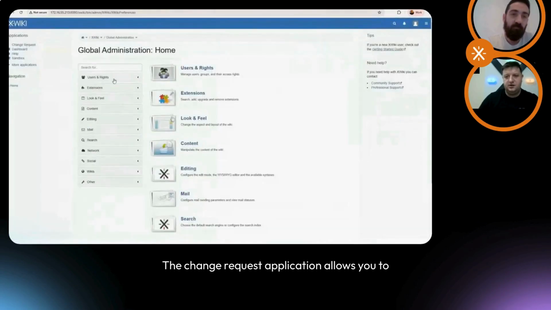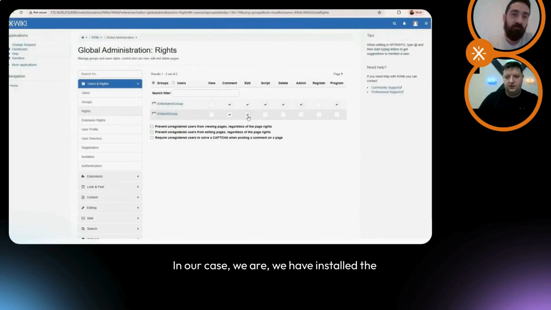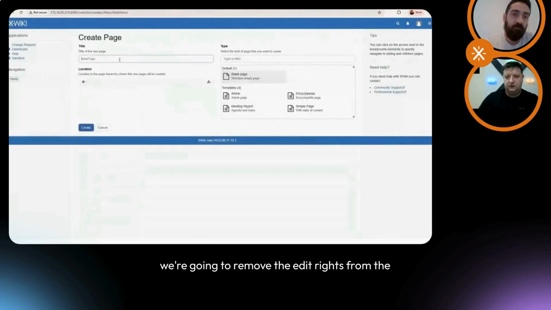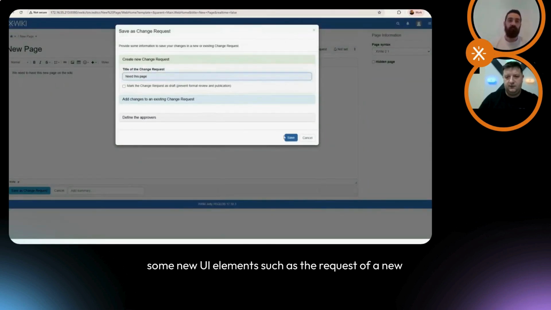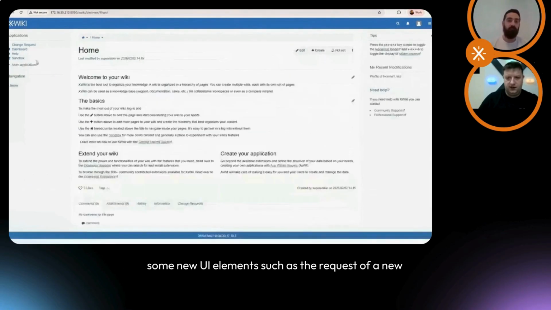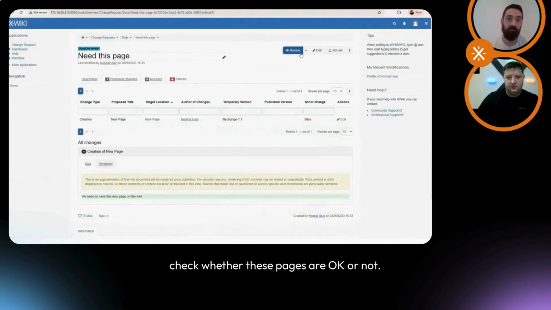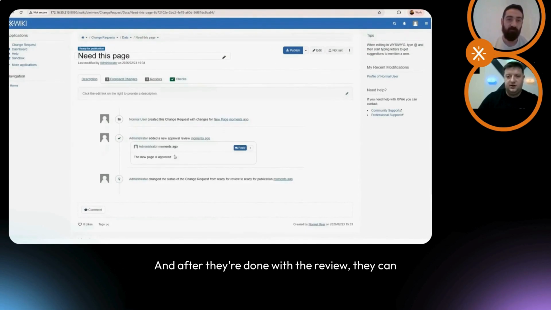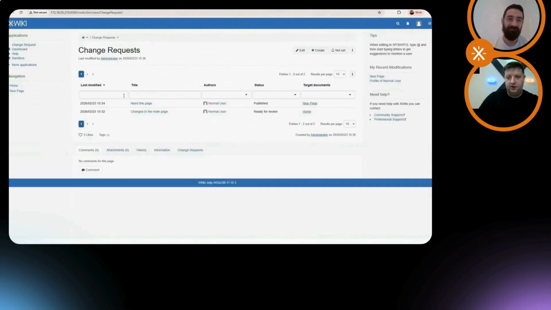The change request application allows you to easily define. In our case, we have installed the application. We're going to modify the rights. We're going to remove the edit rights from the XWiki all group. And we are going to have some new UI elements, such as the request of a new page. And you would need to have users which can check whether these pages are okay or not. They can leave comments, they can approve the changes, they can request further changes. And after they're done with the review, they can publish those pages. And that's the moment when those pages are going to appear.